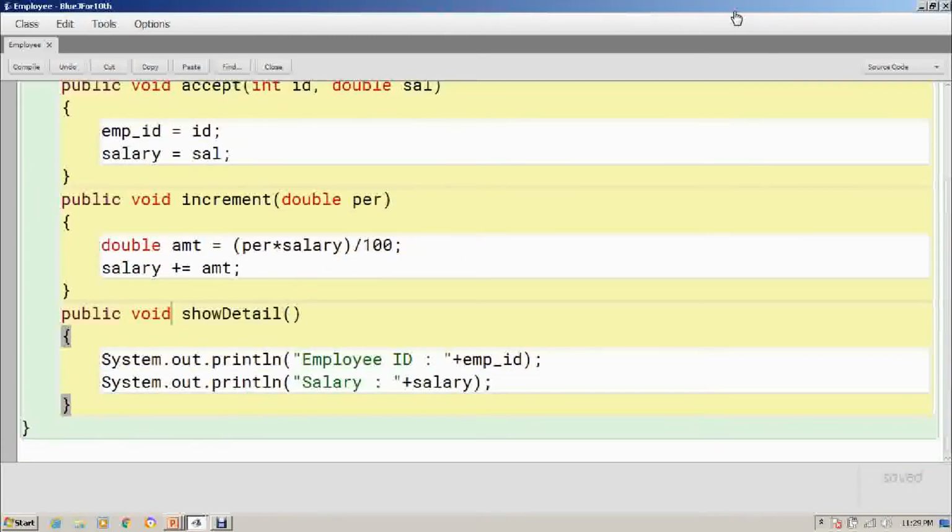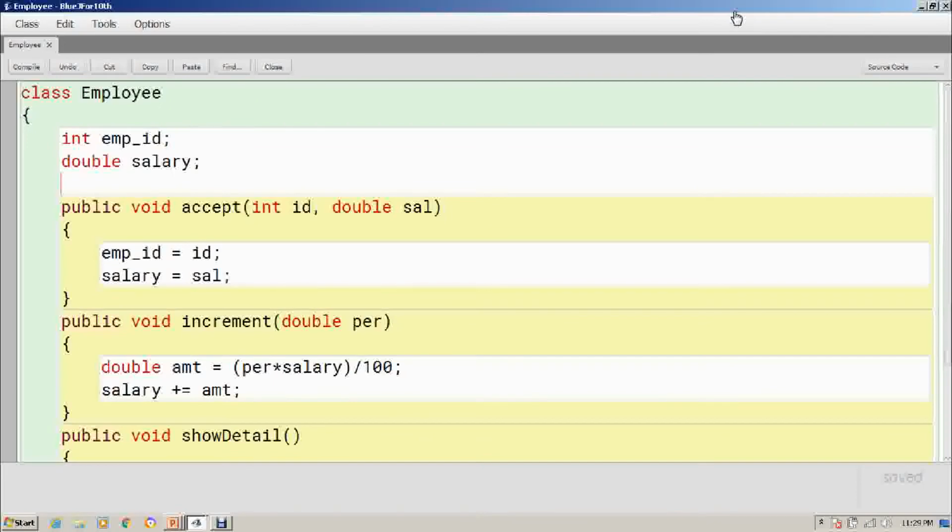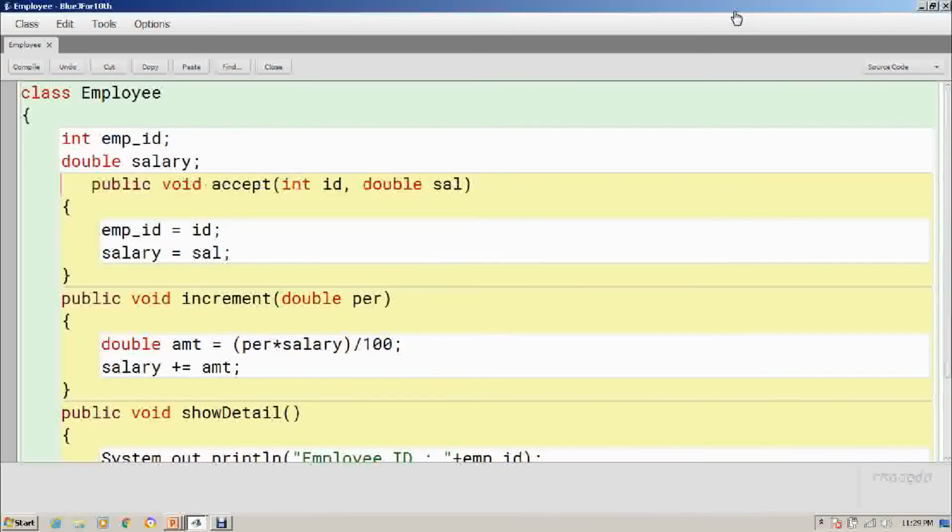Now our class is ready. Now this class is having 3 behaviors and 2 characteristics. Out of these 2 characteristics, employee ID is the unique identity of any employee object. Now inside these methods I have performed some tasks, but whenever I call any specific behavior, definitely the value of these characteristics will change.